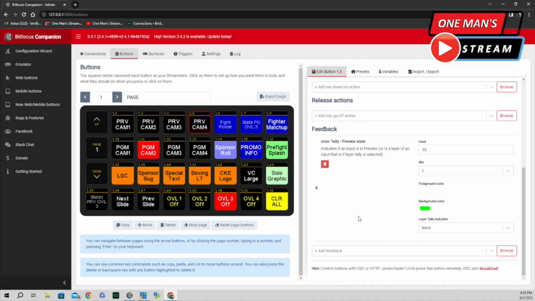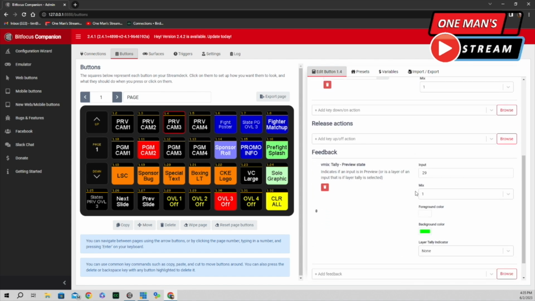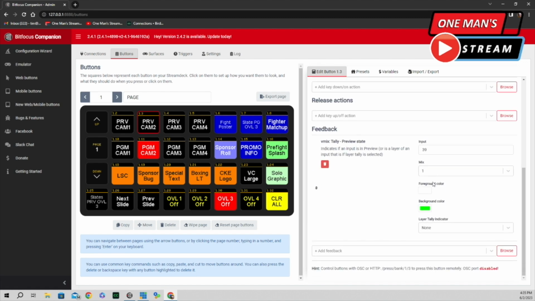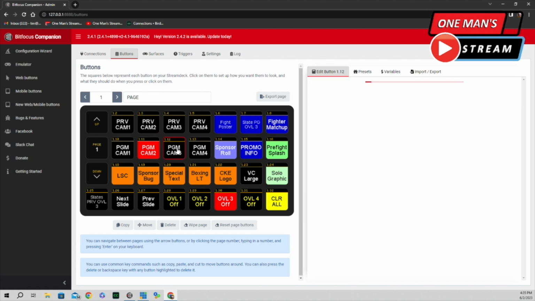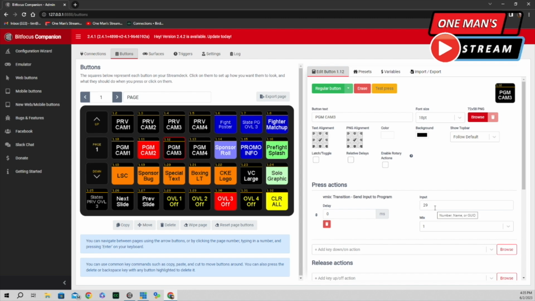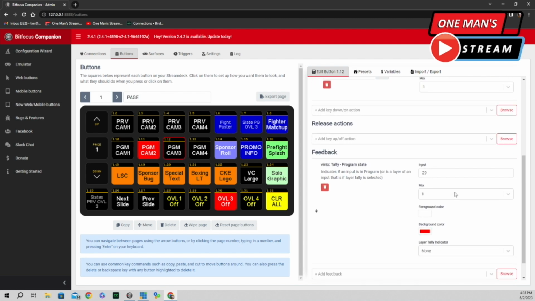And if you go down here on the setup on all these preview camera buttons, the background color is going to be green. Let's go back to this one. Background color is green. Preview of camera 2, background color is green. Now back to program, let's look at this one right here. This is input 29, camera 3, background color is going to be red when activated. You can see the input number right here.